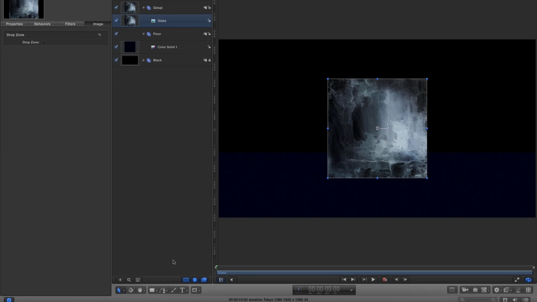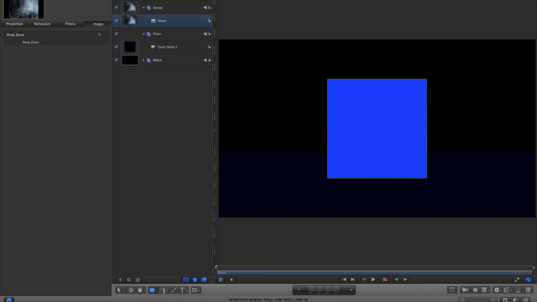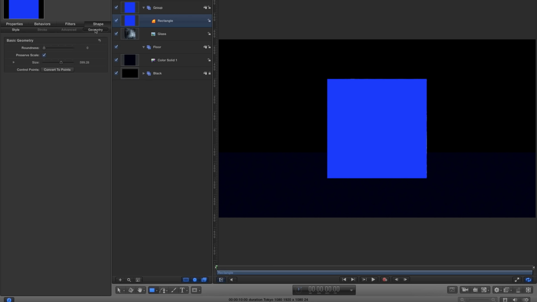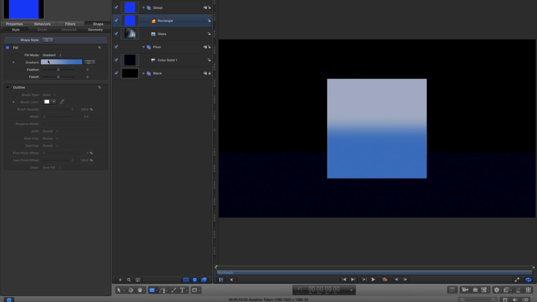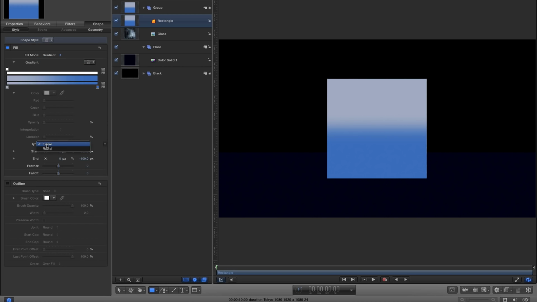So the next thing I'm going to do is come down here to the rectangle tool, and from the top here I'm going to drag out a rectangle roughly like that, and let's come over to the geometry. Let's just set the size here to exactly 600 pixels. So let's come over to the style. Let's set the fill to gradient. Let's open up the gradient editor here and set the type to a radial.